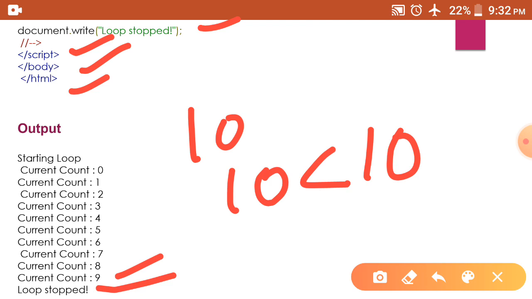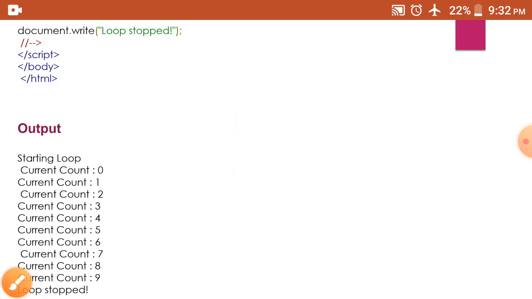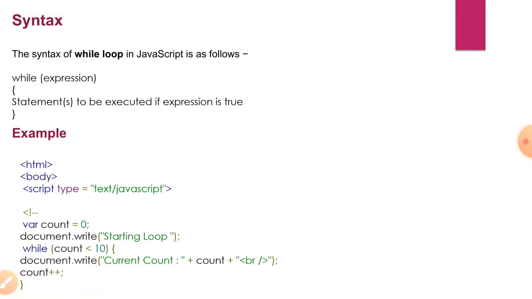So like that, this is the output of this particular program. This is the small example of using this while loop.